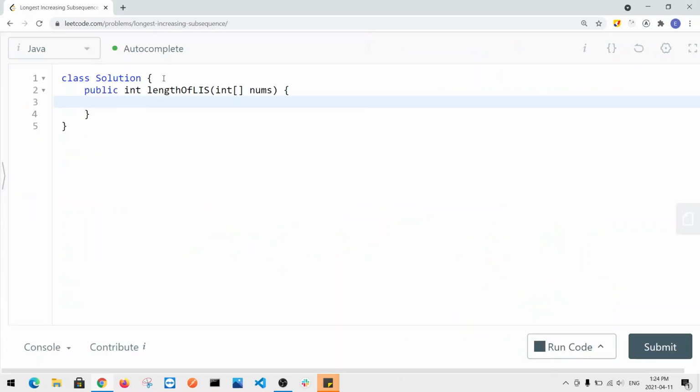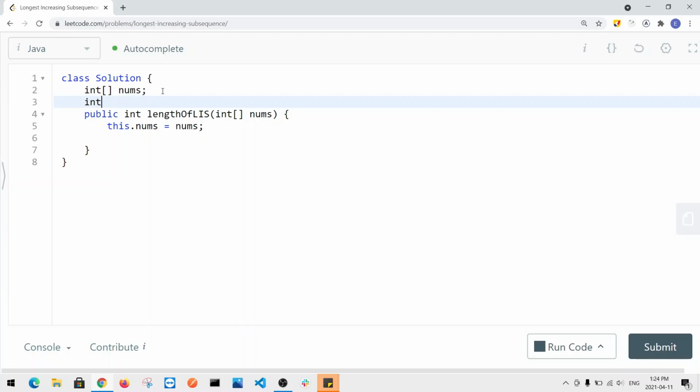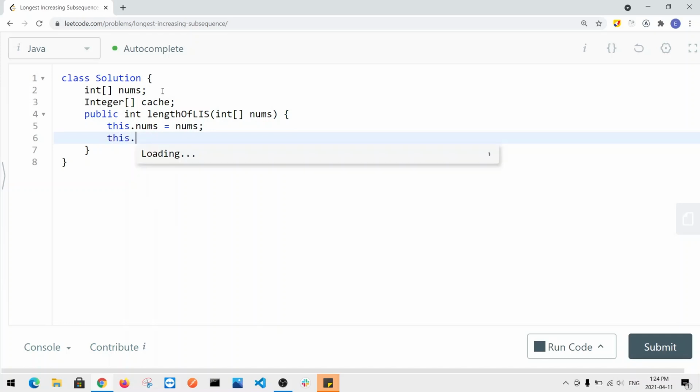So to do this in code, first I'm going to create a global variable called integer n. So we're going to set this as a global variable, and then we're also going to create a cache array. This cache array basically stores, for each and every single element that we have in nums, the longest increasing subsequence for each and every single position in nums, right? So this.cache is equal to new Integer array with the size of n, where n is equal to nums.length.